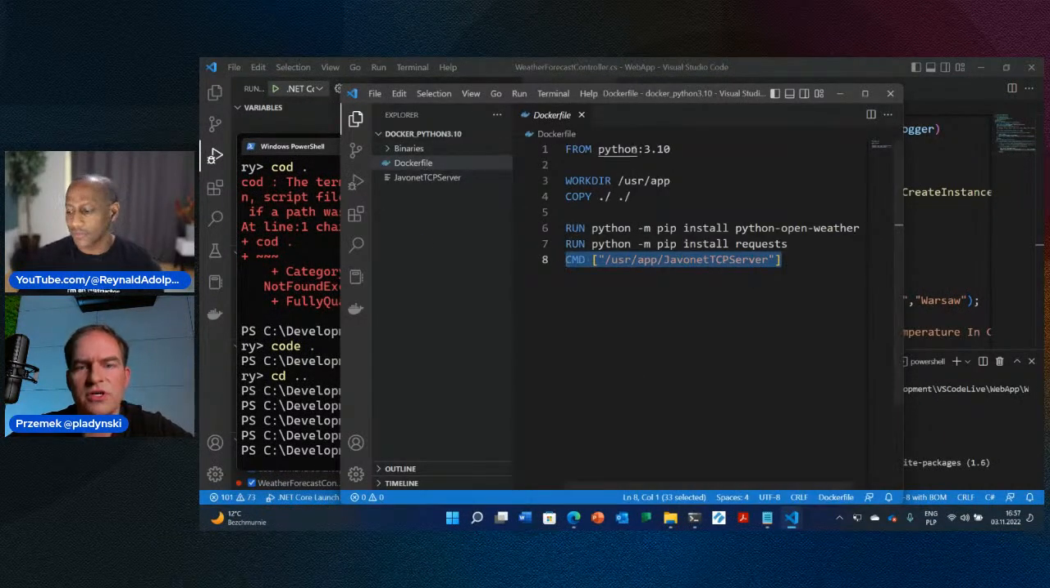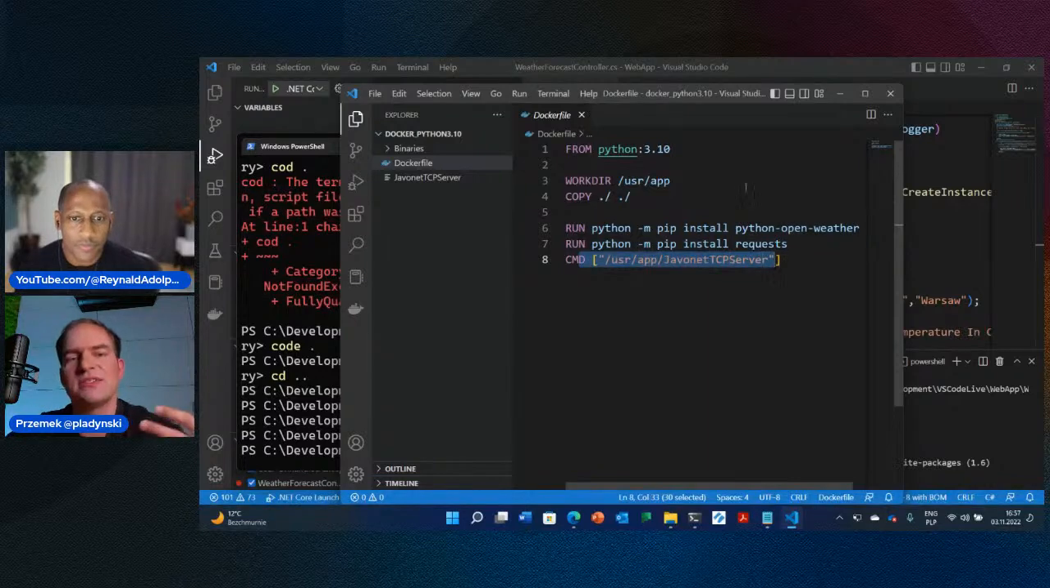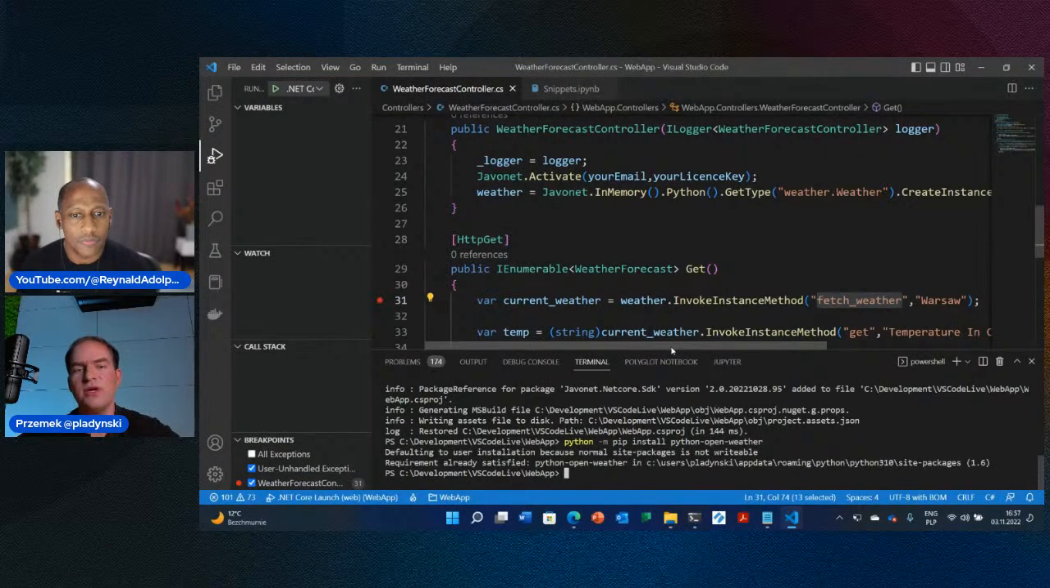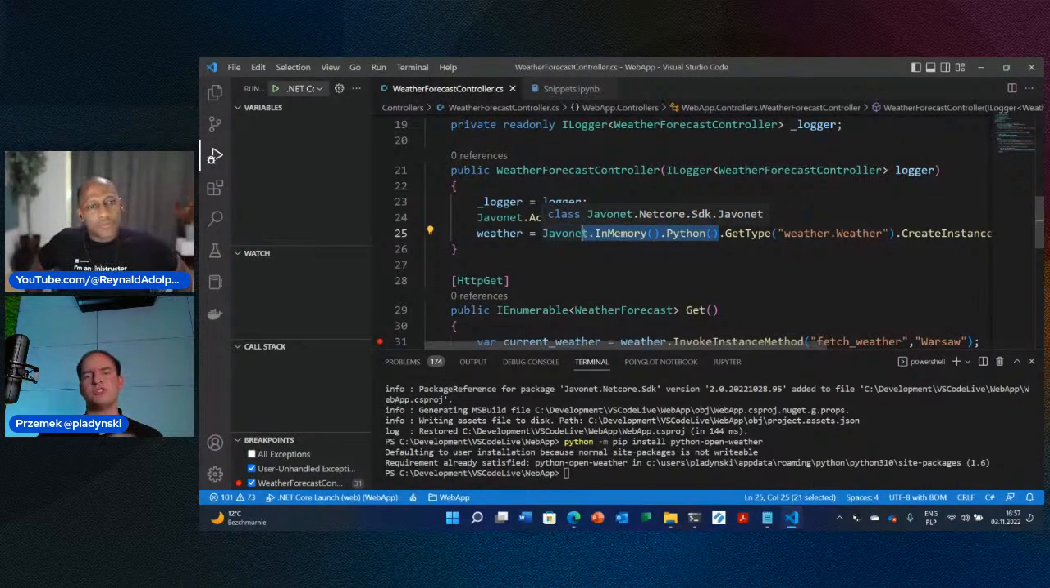So I have prepared a Docker container which has a Python 3.10 image. It's installing our Python Open Weather module, installing the request module required by this Python Open Weather module, and running the Javonet TCP server. So running Javonet TCP server, you make this Docker your host for your Python dependencies. And you can make your decision by creating different runtime contexts, which modules run on which machine. You can have multiple Python runtime contexts running on different machines, running different modules.